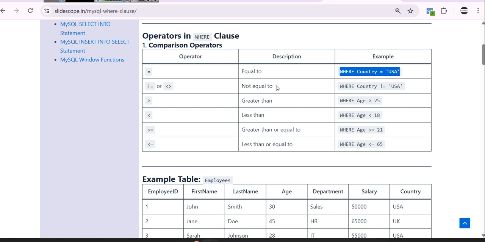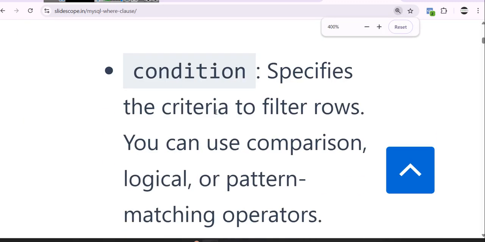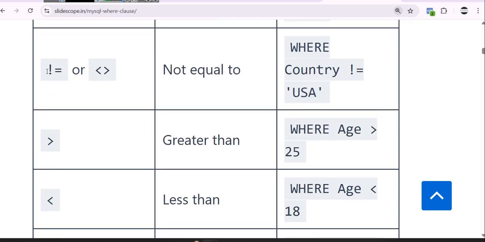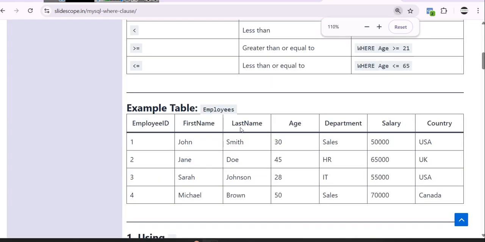Then suppose we want to select everyone, but we want to ignore people from USA. Like we don't want people from USA in the result. There you can use the operator not equal to. In not equal to, we have the exclamation sign and the equal to sign. Or for this operator, you can also use two angular brackets. So this is important.